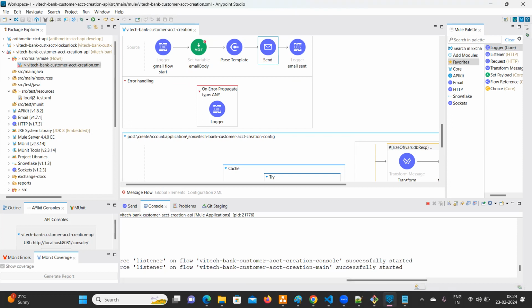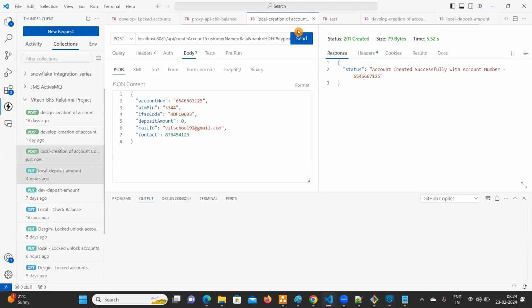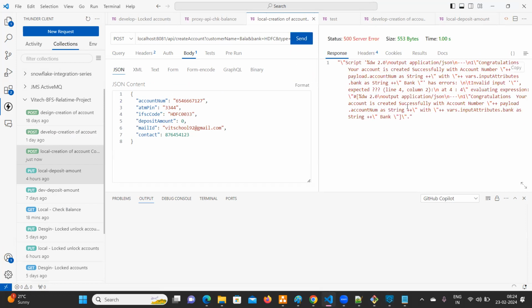Okay, it is successfully started. If you go with the same account, you will get different messages. It won't go to that flow. See here now, just observe: 500 server error, script issue.